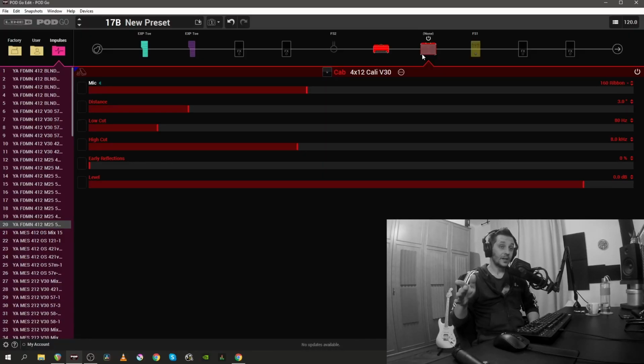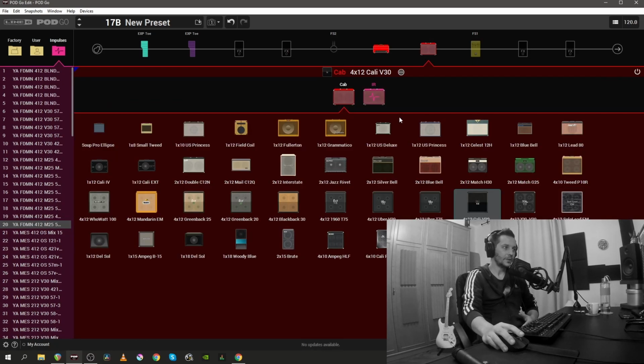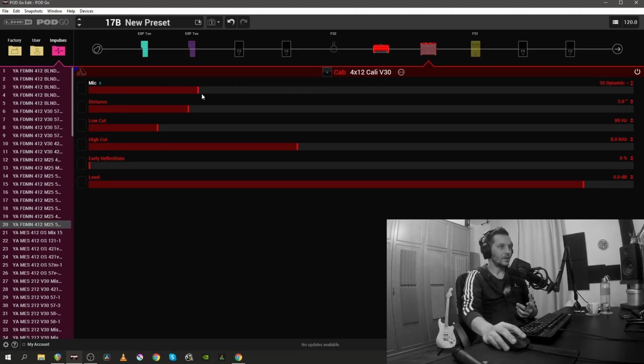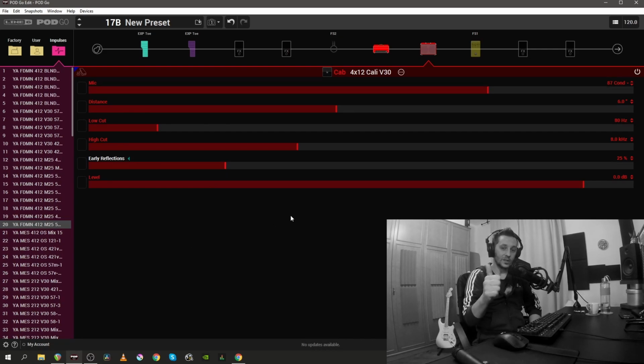But if we take into account how many combinations are possible inside the modeler, like the Line 6 Pod Go, I'm sure everyone would agree that this is madness as well. There's more than 30 cabinets here, and there's more than, I don't know, maybe 20 microphones. And when you combine the number of microphones and you try to experiment with the distance and the early reflections, that's an insanely high number of sounds you're gonna get from just one cabinet.